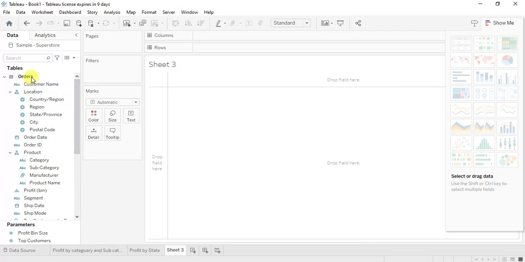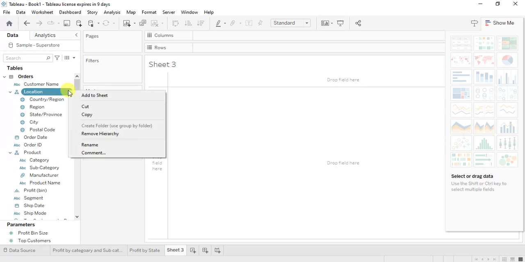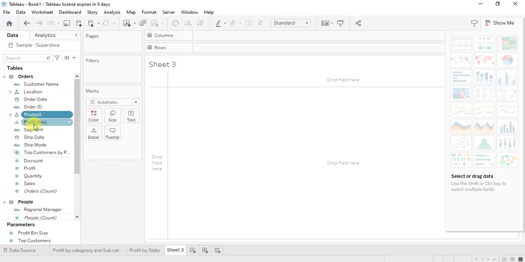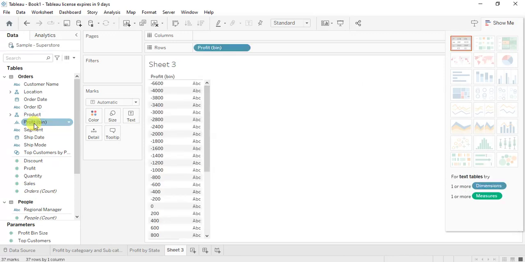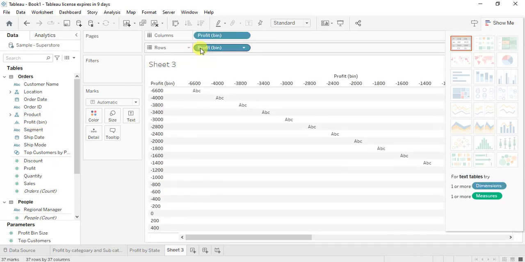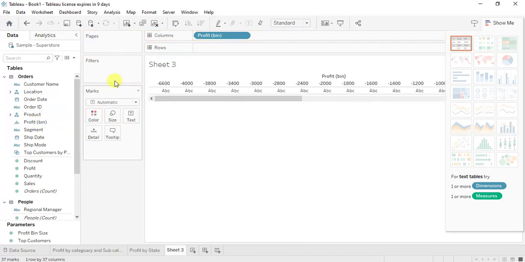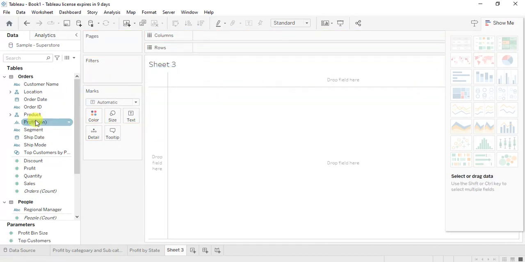So in orders you have name, customer, and then in location you have country, region, order date, order ID, product, profit bin, many things. So this I don't want, see, it's just on click it is getting over there. So now let's start again. As I said, profit by manufacturer, so the manufacturer's name is going to be taken into my columns.